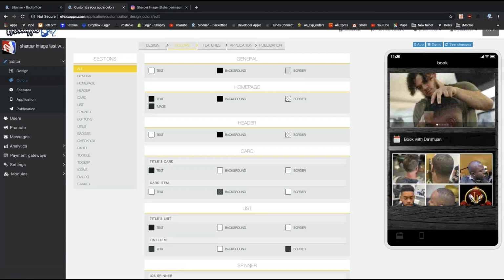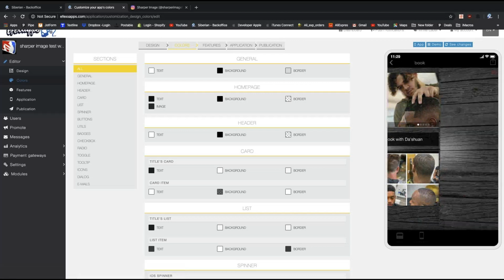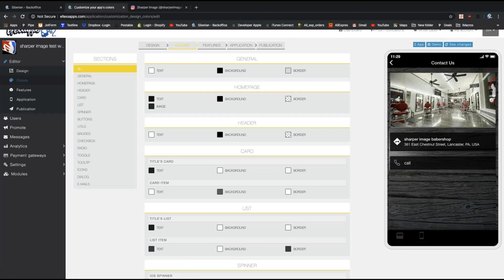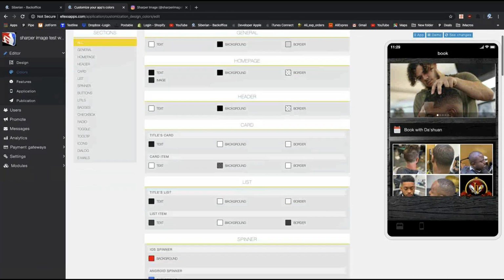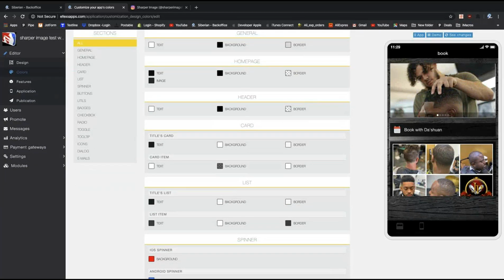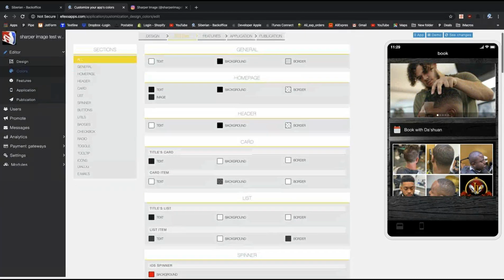Now, look at that. That's clean, right? I got the Book with Sean here. Okay. I got my Contact Us page here. Now we're looking like something. I like how this is looking now. Okay. This is kind of that dark mode.